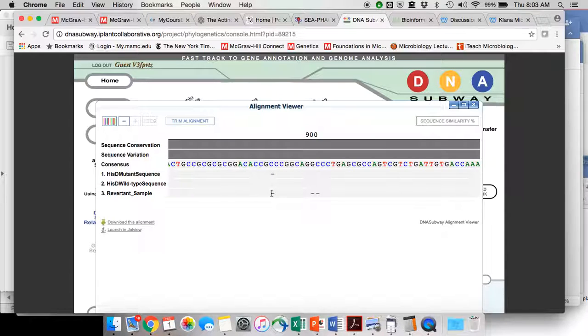The revertant still has a dash here, meaning it still lacks this C, but there are 2 other dashes down here. So what this means is that in our revertant sample, there were 2 additional single nucleotide deletions right here, a deletion of this G and this C. If we add up the total number of deletions in our revertant sample, you can see there were 3 total deletions, and we know that if you delete 3 nucleotides, that's going to put the sequence back in frame because codons are in sets of 3.